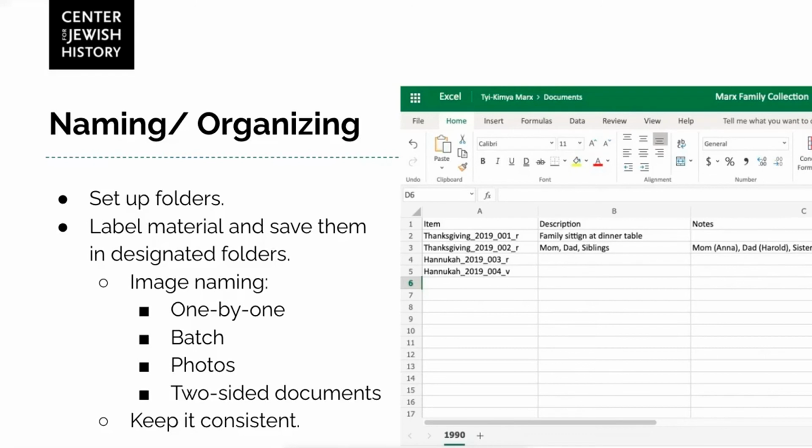So for example, as we can see on screen, I have Thanksgiving underscore 2019 underscore 001 underscore R. And then below that, it's the same. Oops, sorry, there's a typo there. So for 002, there should be a V. R means recto and V means verso.